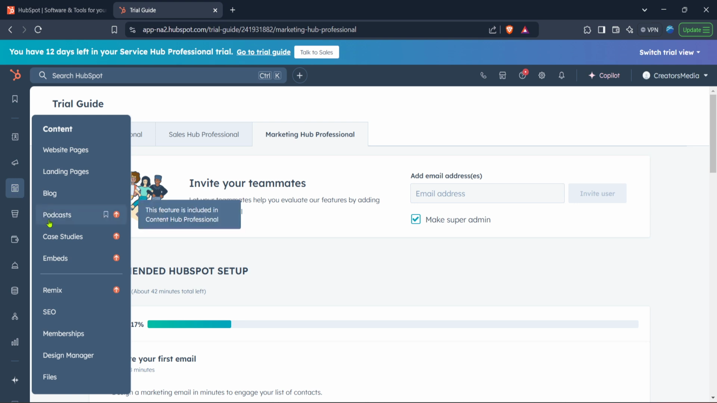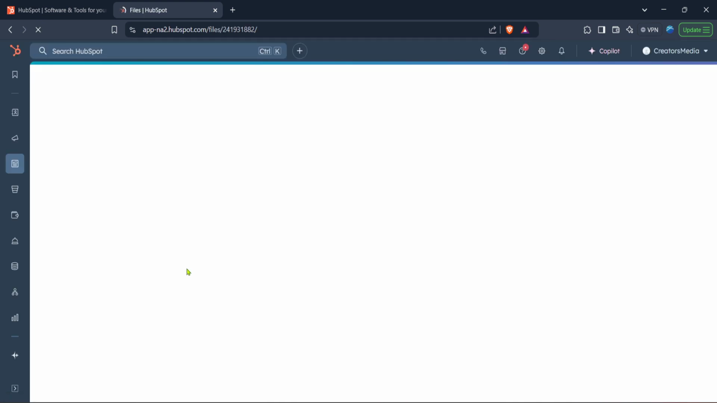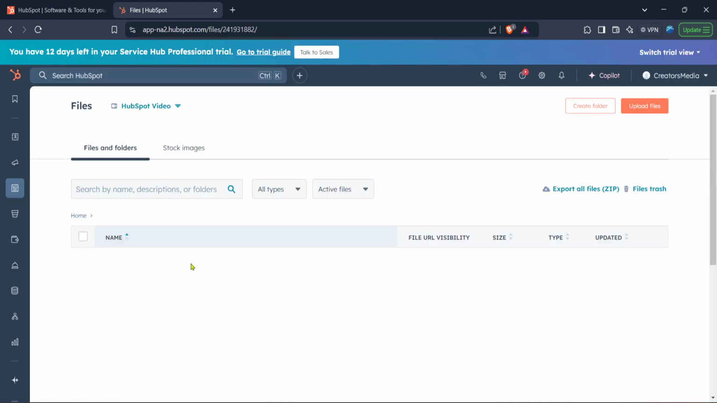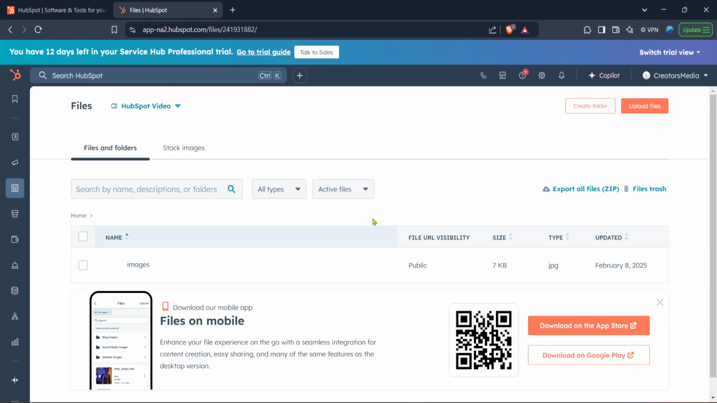This section displays all the files that you've uploaded to HubSpot. If the folder you need hasn't been uploaded yet, you'll want to do that now. There should be a button labeled Upload Files ready for you to use. Click it to select and upload the necessary documents from your local device.